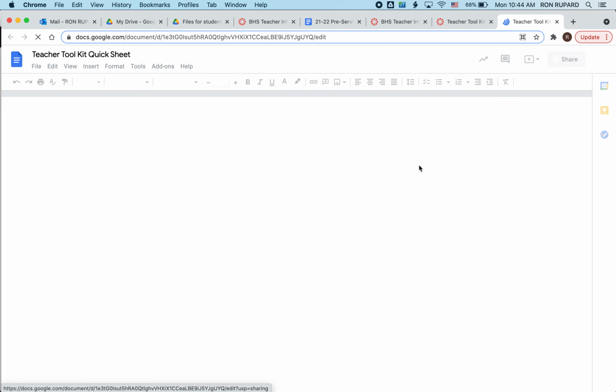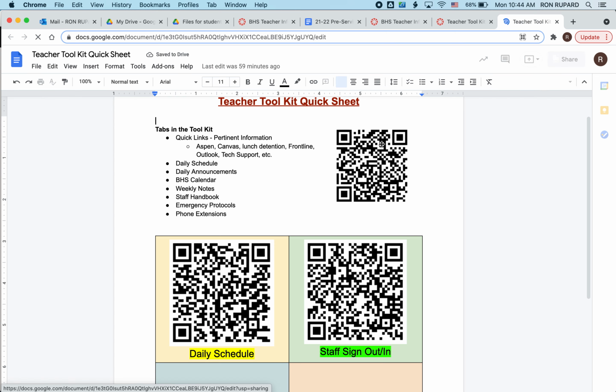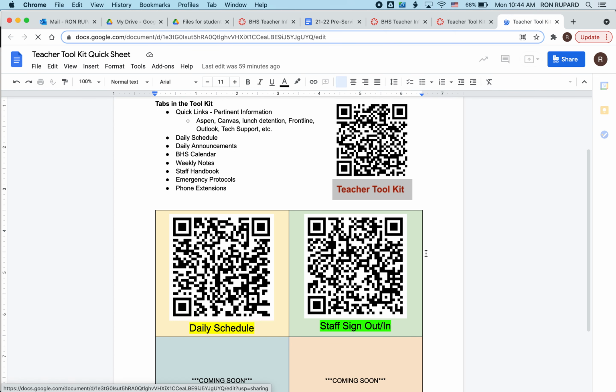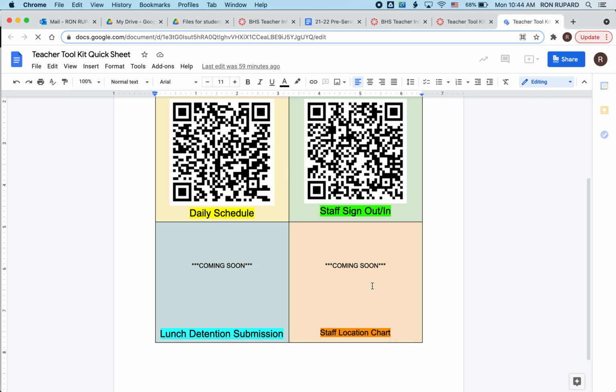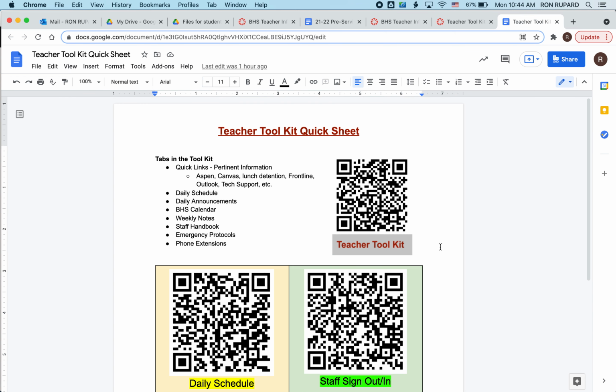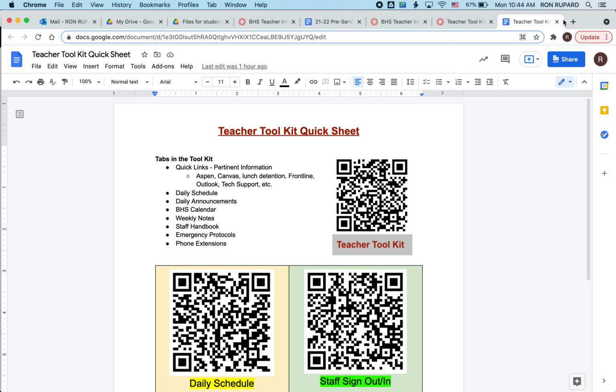This is a printable sheet that you can keep in your room. So it has a QR code to the toolkit itself, and it'll have QR codes for the daily schedule, the staff sign out sheet, the staff location chart, which I don't want to put a QR code on right now because we don't have the new one yet. So once we get the new one, I'll add that. And once we get lunch detention sorted out, I'll add that as well. So this way you could print this out, keep it in your room, and access these things on your phone quickly and easily.